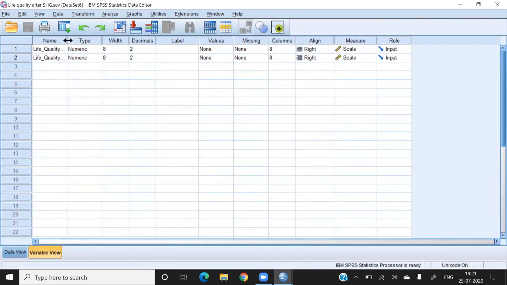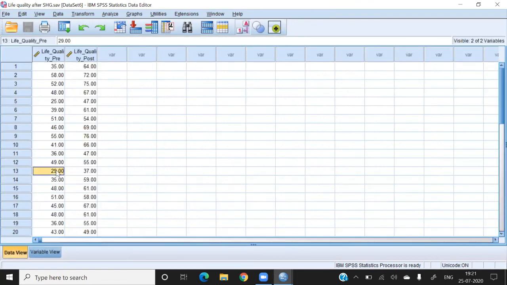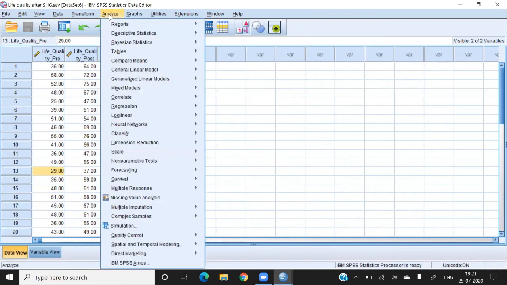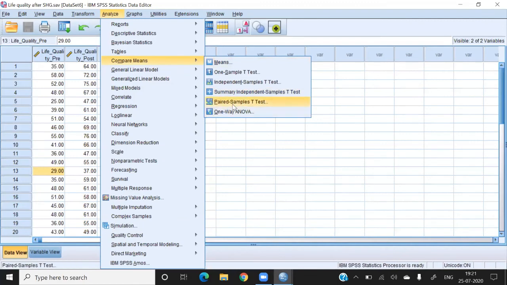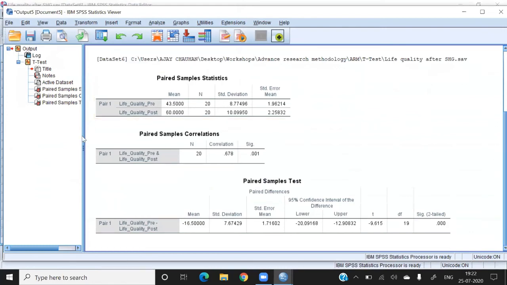In this case, we have the data of life quality after joining the self-help group and life quality before joining the self-help group. So we have two data sets, the scores of life quality before training and after training. We know that it is a case of pre and post, so it is perfectly an example of paired sample t-test. Let's move to the test. We are going to apply the paired sample t-test and make the pair. In paired sample t-test, you have to make the pair. Click on this part. You can see the first pair in this case, and just click on OK. Now we can discuss the results very easily.